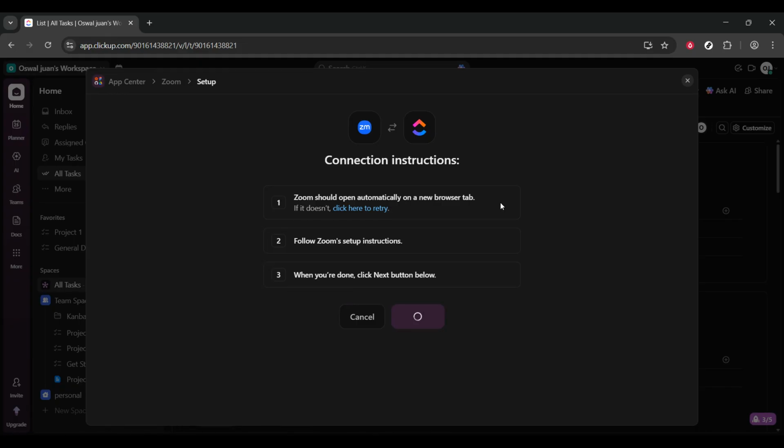This simple integration can save you a lot of time by keeping your tasks and meetings connected, especially if your team relies heavily on video calls.